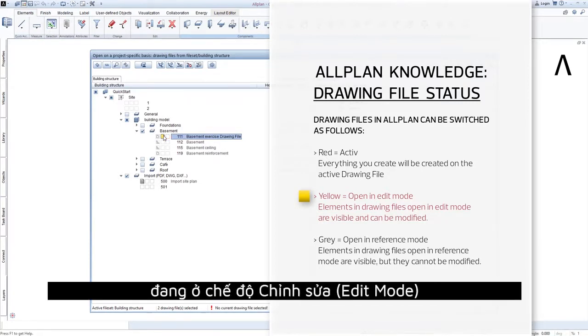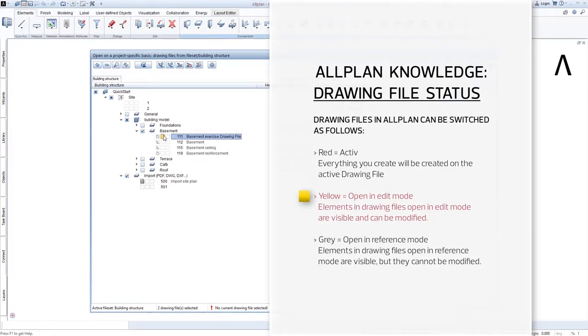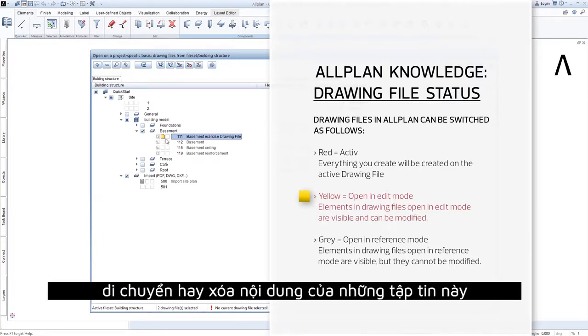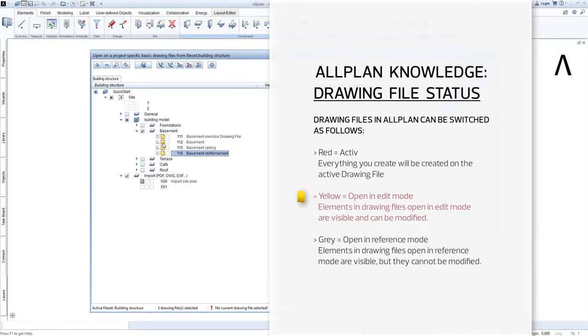If the middle yellow square can be seen in front of a drawing file, then this means that these drawing files are in edit mode. You can modify, copy, move and delete the contents on these drawing files in the design windows. One or more drawing files can have this yellow status at the same time. Yellow means in edit mode.